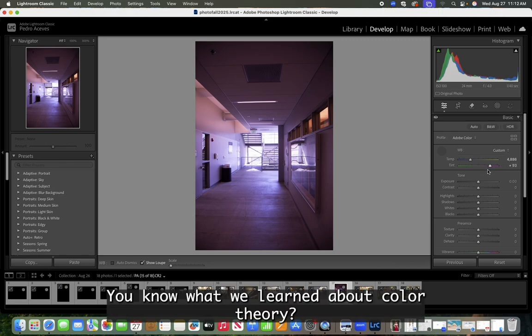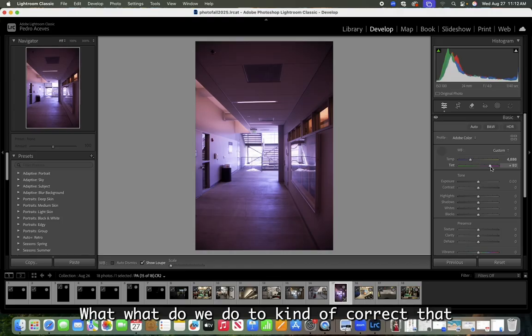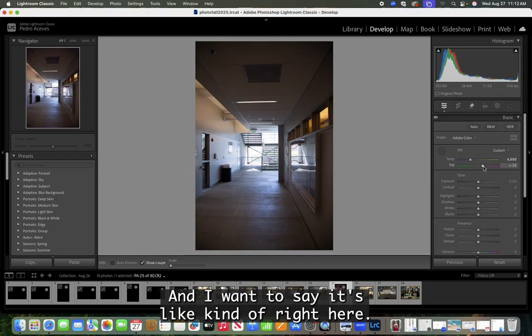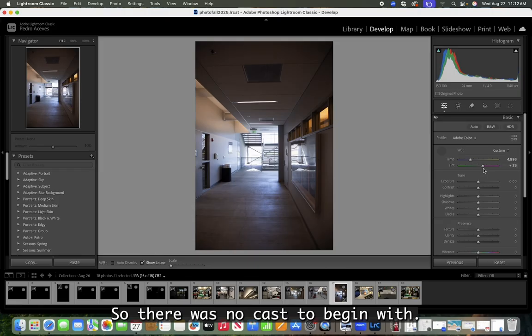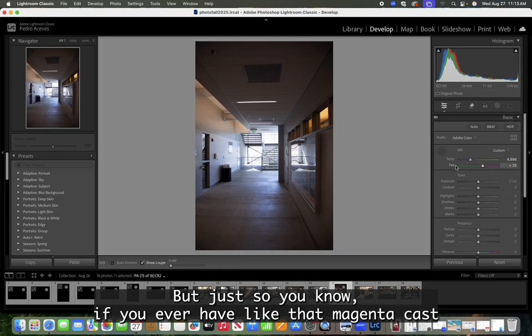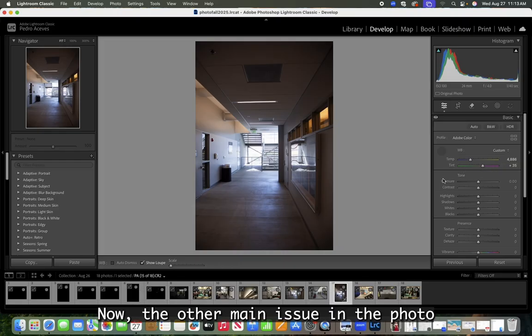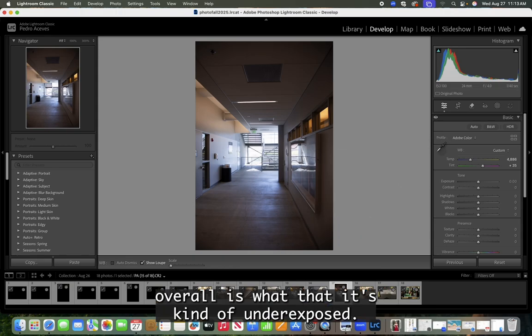You know what we learned about color theory, the opposite, the complement. What do we do to correct that? Go towards the green. Exactly. So we start going to its complement until we hit another cast. We want to have that happy medium, and I want to say it's right here. There was no cast to begin with, so it was fine how it was. But if you ever have that magenta cast or that green cast, you want to correct that here.